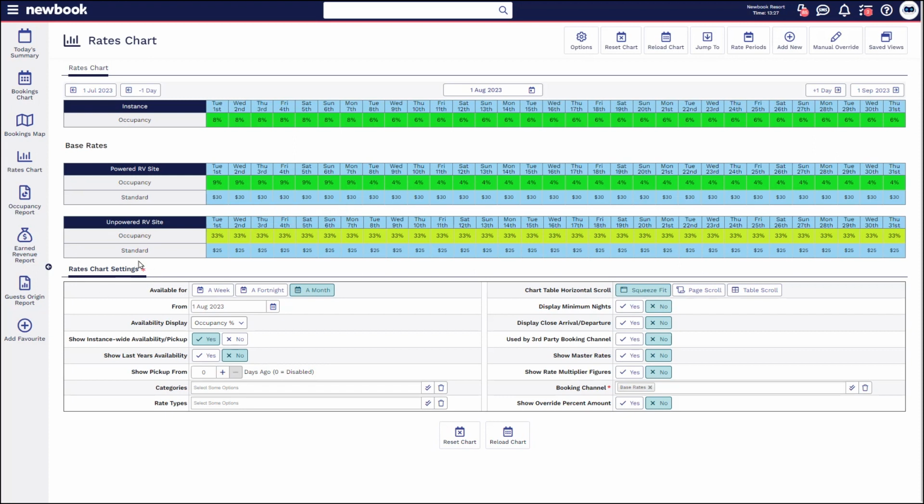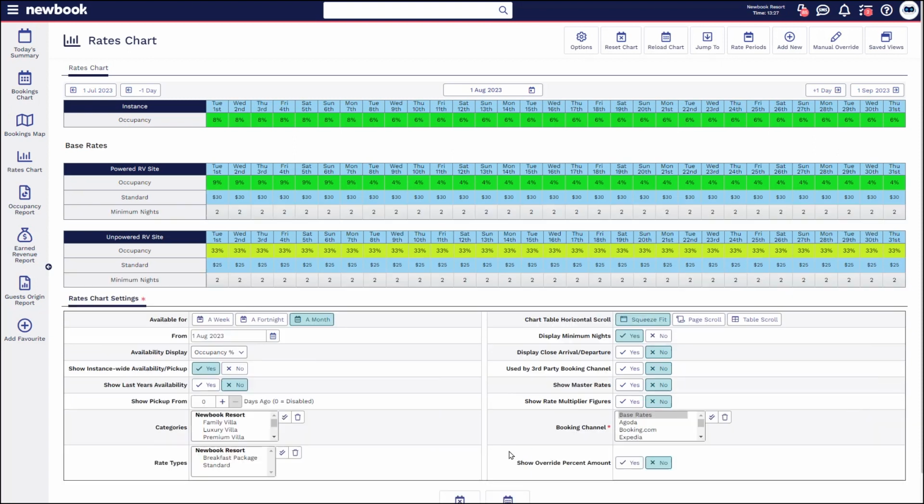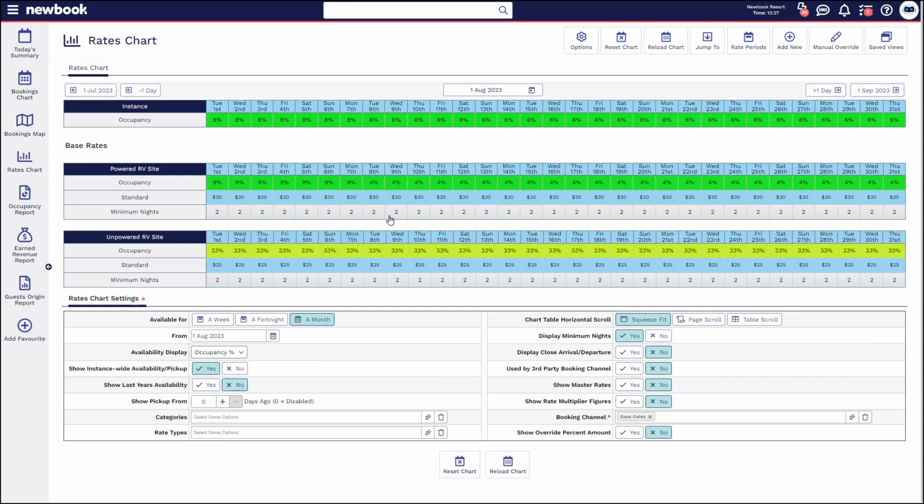But you can also use your chart settings to display additional information by default, such as displaying minimum nights, and simply reload, and you can see the minimum nights set below us. If we pop back a previous day, you can see that they change price, change season, and minimum nights.